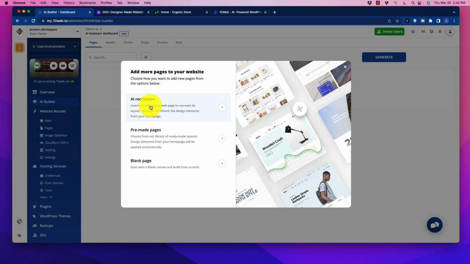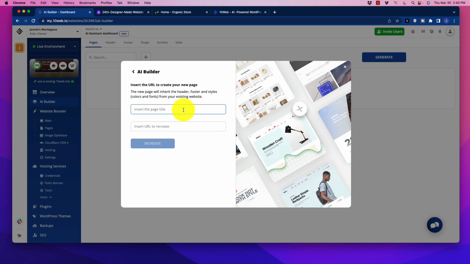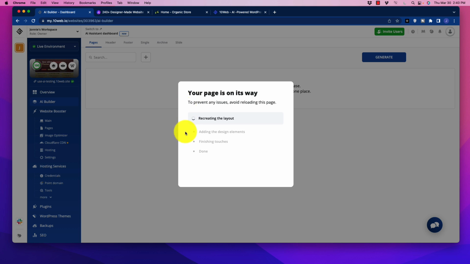Page, and we're going to go into AI Recreation. So I'm going to click on that. Let's insert the page title. I'm just going to call that home, and I am going to drop that URL in there. Now you're going to see the little spinner. It's going to verify that it's going to pull it from there, and we're going to click this recreate button. Now this is going to go ahead and process. I'm going to pause this for a second, and then we'll be back when it goes live.